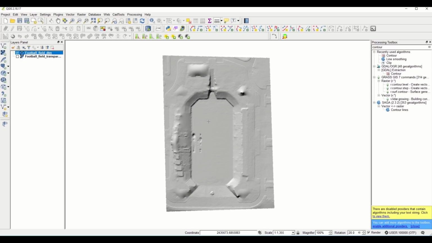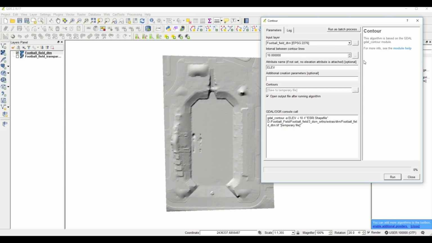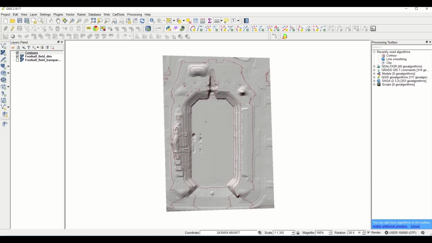And the first thing to do here is add my contour lines. So I'll go over here, and I've already used this tool, so I can just double click it. If you don't see the tool, you can just type in contour here and it should populate. I want to set my elevations to 5 feet. So I'll just put in 5 and click run. As you can see, the contour lines have been populated.